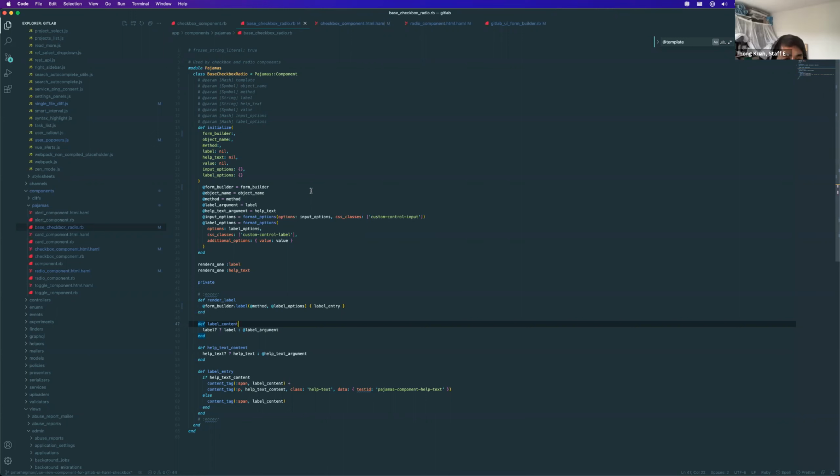Because I think the issue is how ViewComponent captures the buffer. It has its own buffer to capture the HTML tags and whatnot. It creates its own buffer. So I thought it would ignore the buffer that the form builder has.